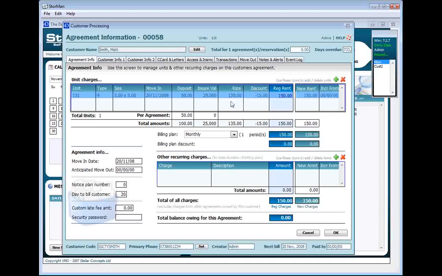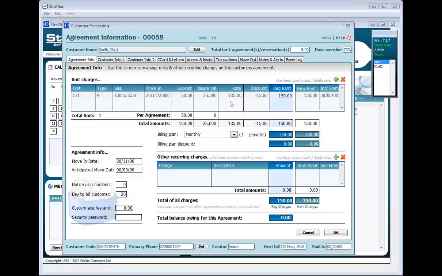Then we see the rate. Now this is the rack rate of the unit that's in the system. So 135 is what we saw, that's the rack rate before. But you might remember we sold this particular unit to the customer for $150 instead because they were in demand. No problems at all. All you have to do is put the new rate in here and StorMan will give you a discount. So as you've seen in our example there, the rack rate was $135. We were selling the unit for $150, so it's actually showing a negative discount, in other words a profit of $15. So we're making $15 extra when this guy's paying his rent as opposed to someone else on the rack rate. So that's those fields there.